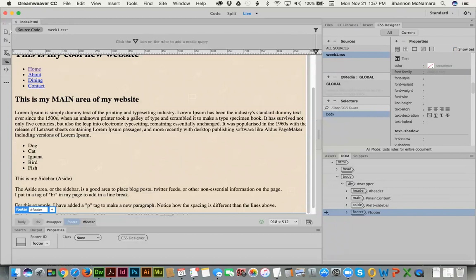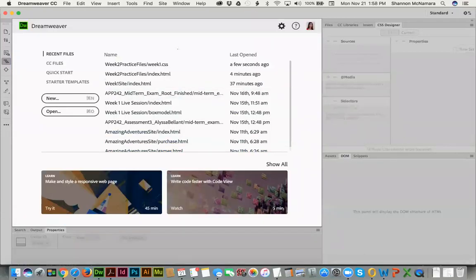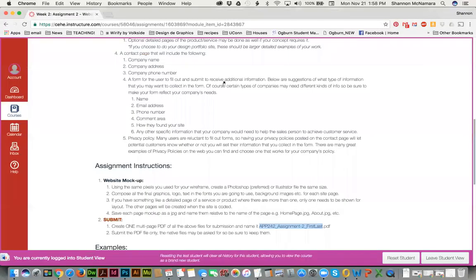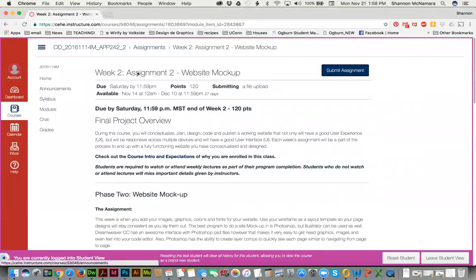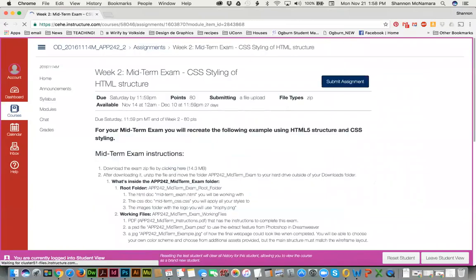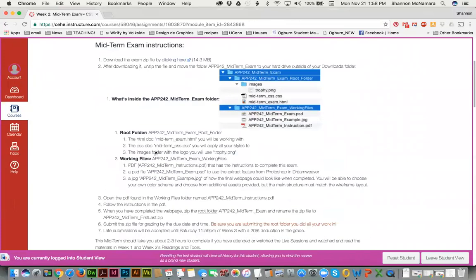Okay. All right, so let's close out that index.html file. You might have to save it. And we're just going to quickly take a look at the midterm files, because this can get a little bit confusing.